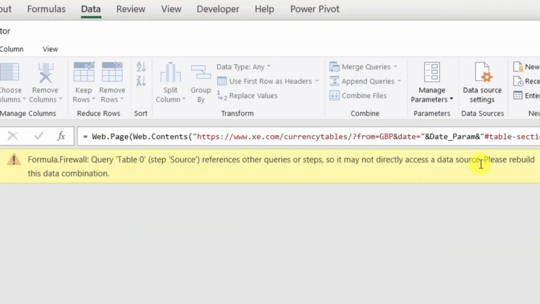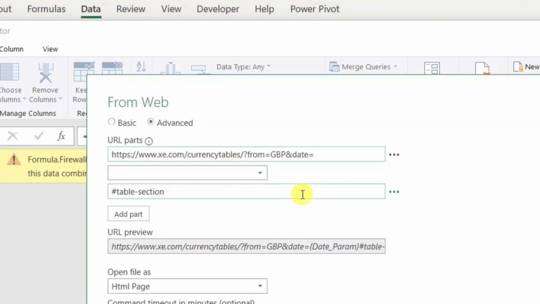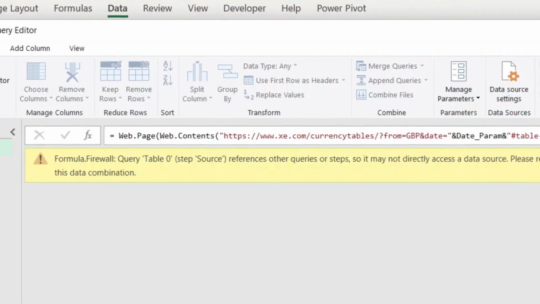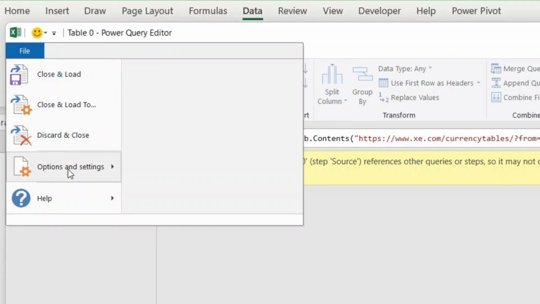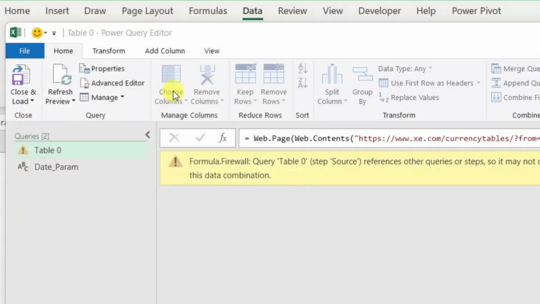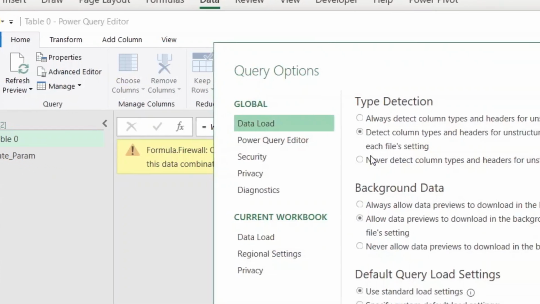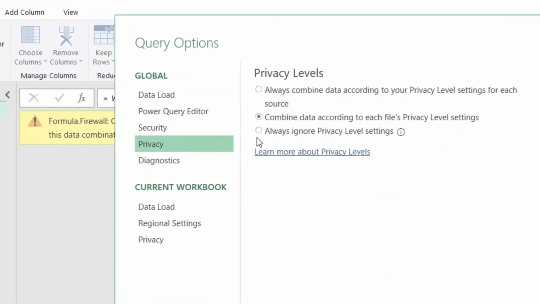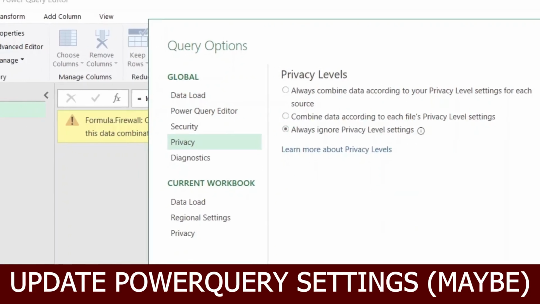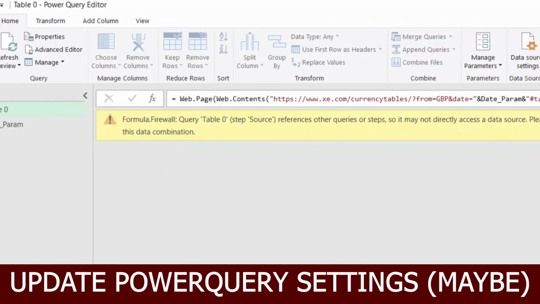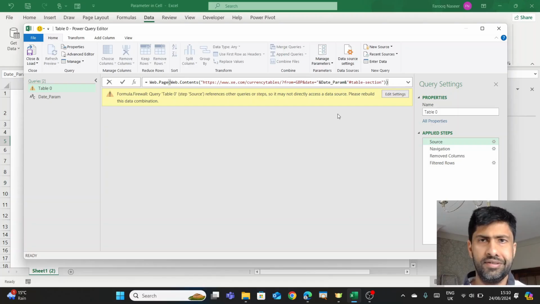Press enter on that. Yeah, if you get this error, this is quite good actually. If you get this error, it's like a privacy error. So you want to edit these settings. Actually, no, it's not here, it's in File, Options, Query Options. And as long as you're happy with people accessing all the data in here, press this option, Privacy, and always ignore that one there. Press OK. Hopefully now when you go into the Source step, into the formula and press enter, that should work.